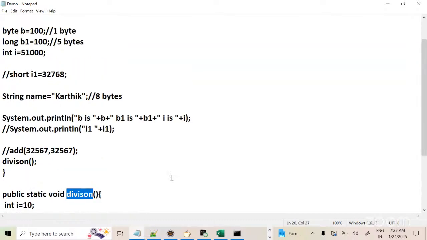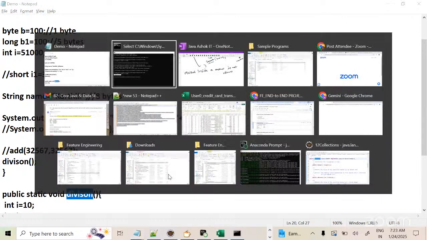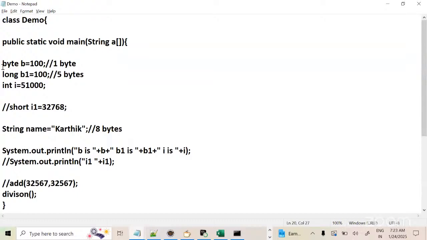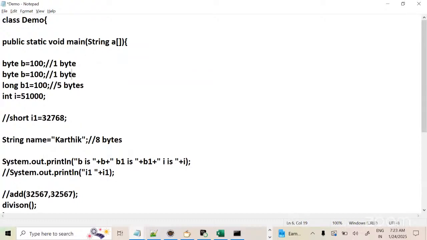Now let me ask you one thing. I have byte b equal to 100, right? Let me change one more variable: byte b equal to 1000. What happens?